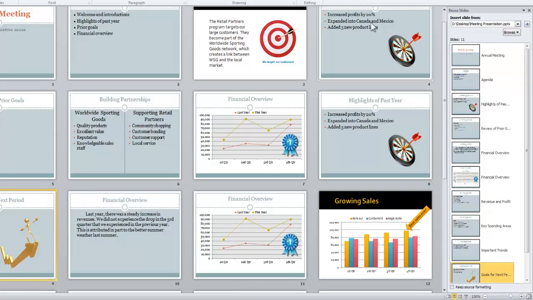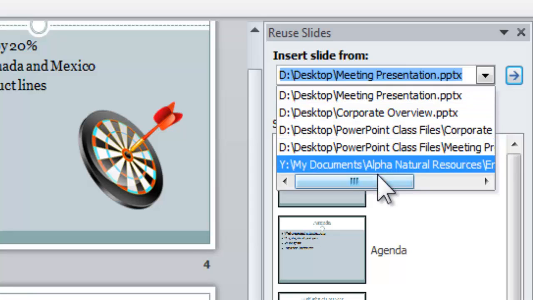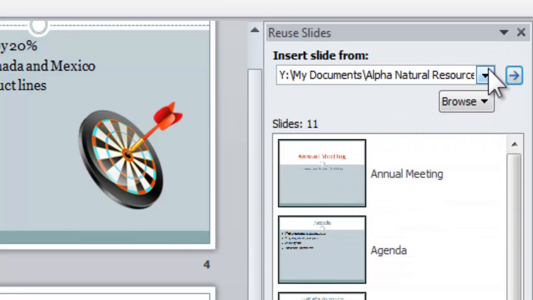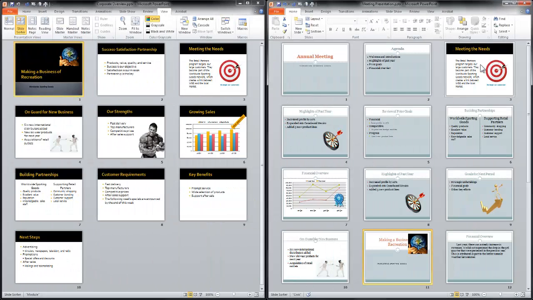And as you move from slide deck to slide deck, if you find yourself pulling slides from the same handful of slide decks over and over, then there will be a drop-down list that will have a history, so you can just go back and say, okay, let's go ahead and open up this particular presentation, or let's open up that presentation. So those are your options. You can either use this more up-to-date version of the Reuse Slides feature, or you can use the more traditional drag and drop method as long as you have the two presentations viewable side by side.